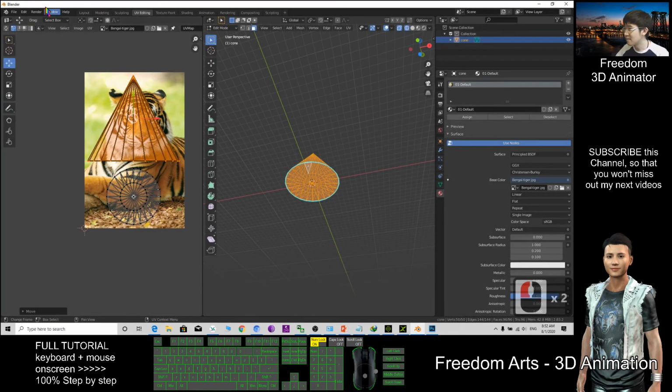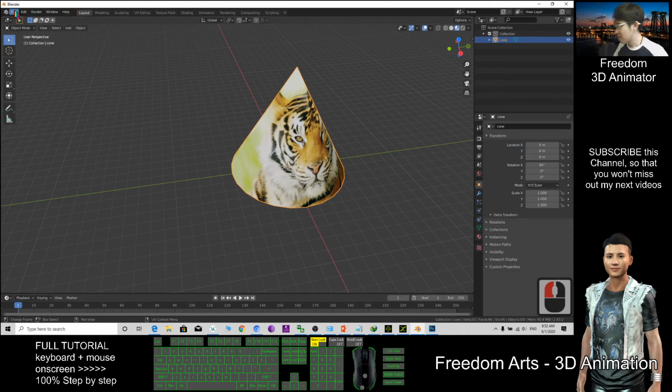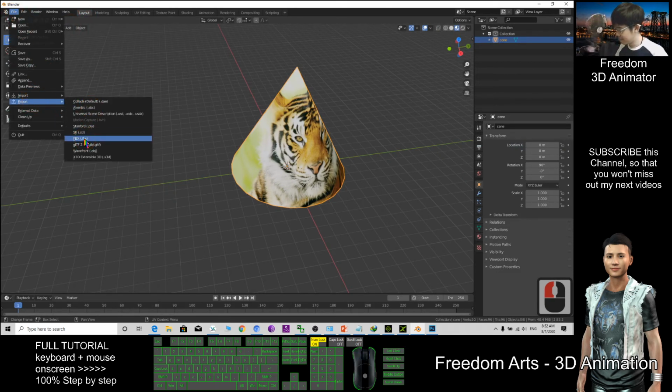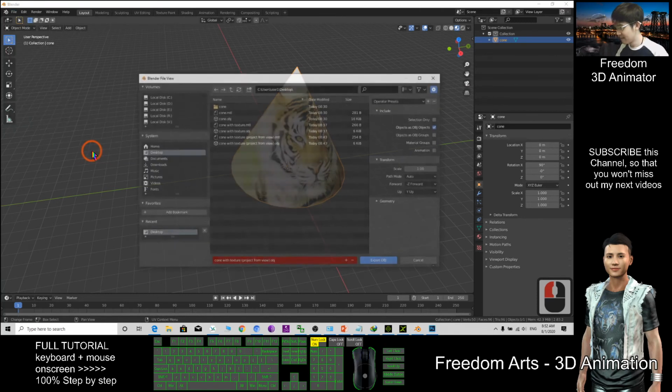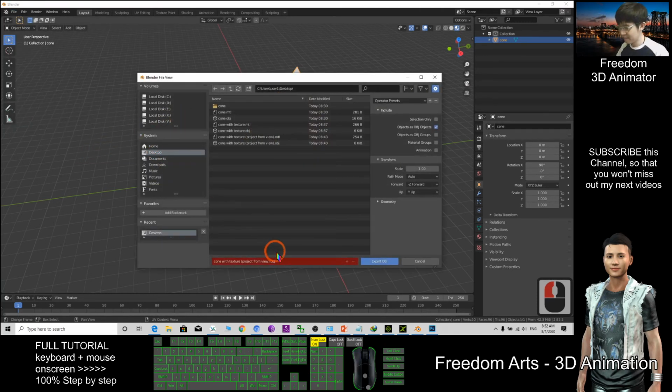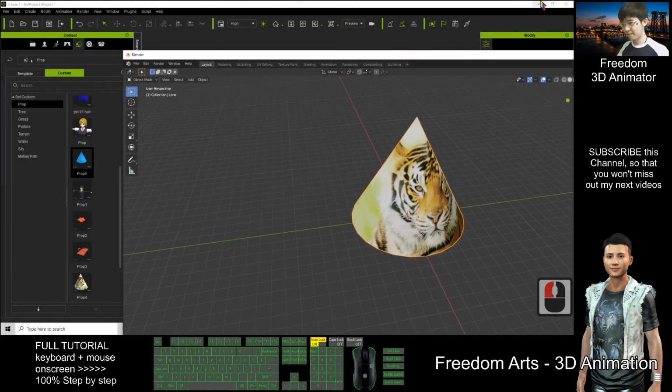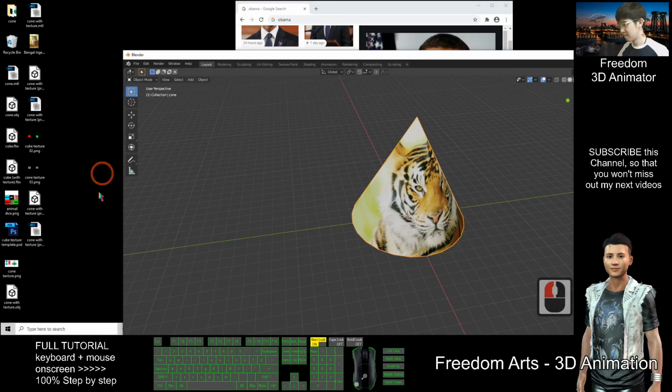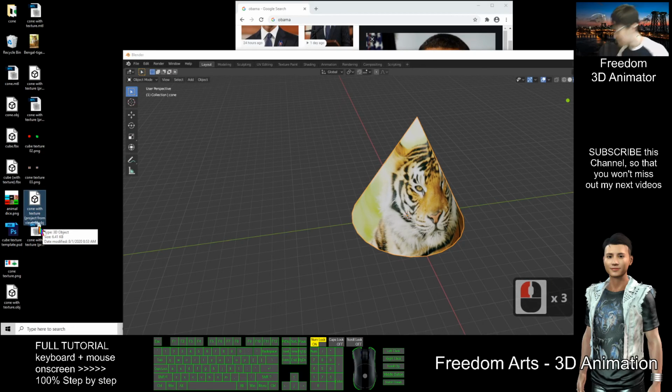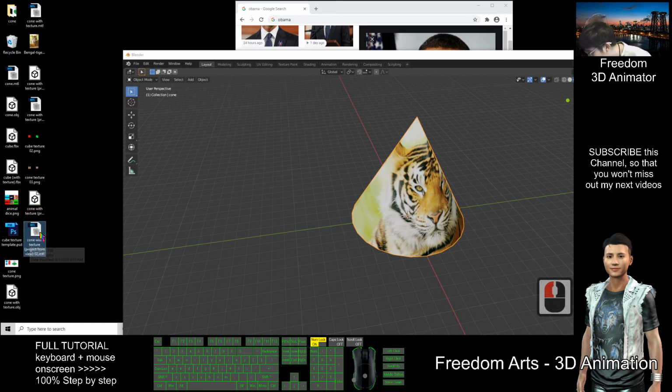So this one, back to the layout. So file, export as OBJ, on my desktop, project from view 02. Export OBJ. Okay, this is 02. So messy. Alright, correct. This is 02.